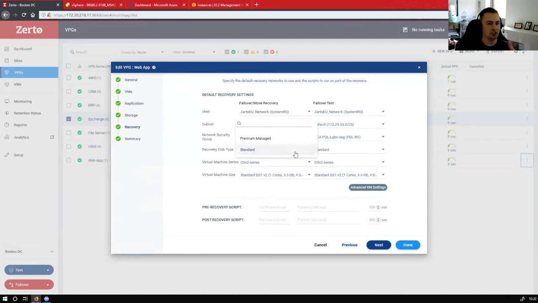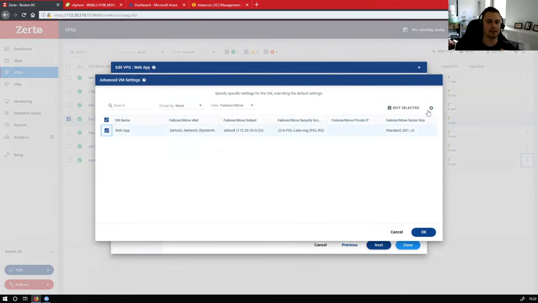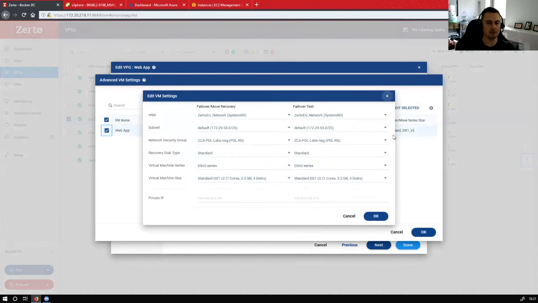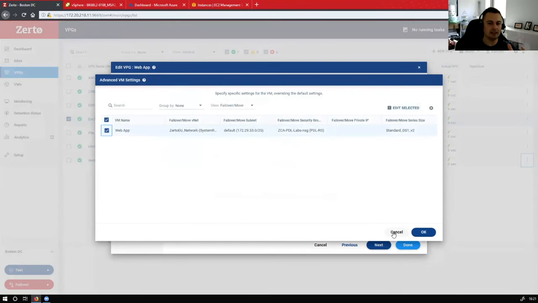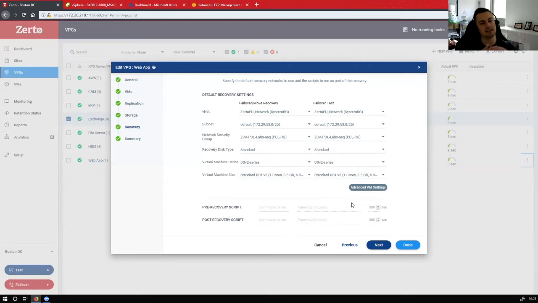We actually in here let you choose which recovery disk type you want to be recovered into as well. So we support standard or premium managed as well. And again, you can choose the instance size here as well. Obviously, these are the defaults, as I said. If you go into advanced VM settings, you can come in and edit that on a per VM basis as well. So really the key thing that I wanted to get across here is that deep integration.